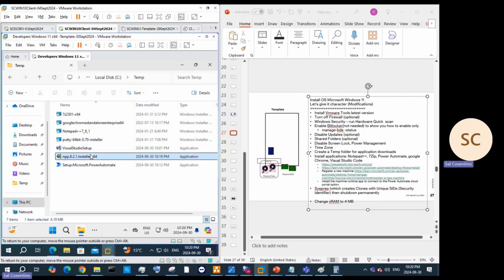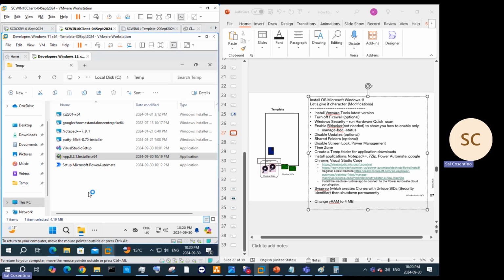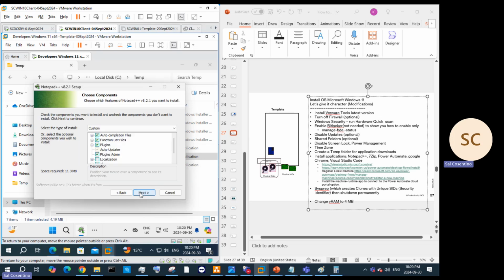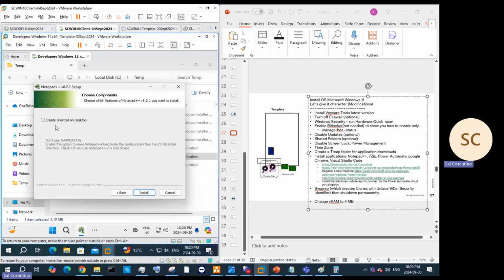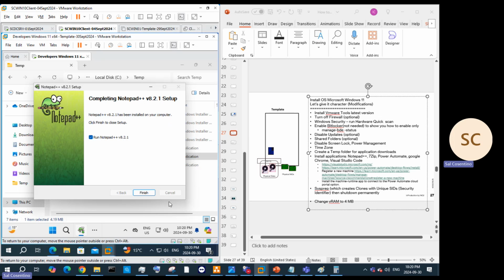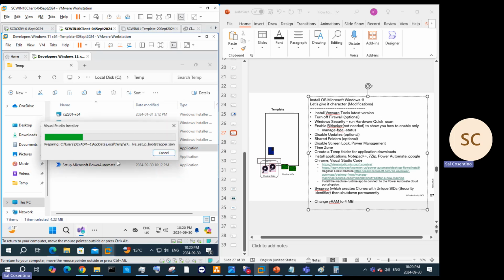All right, so let's go ahead and install that Notepad++ 8.2.1 version. And just hit OK. Next. I agree. Next. Next. Yes, sure. It's up to you. Show the details. Should be quick. And we're good. So I'm not going to run that. I will finish. And then we'll go ahead and install Visual Studio. Go ahead and download that. Yes.